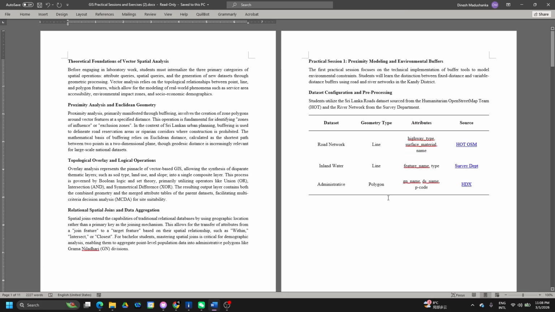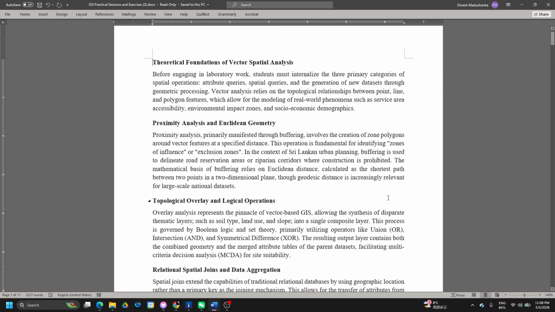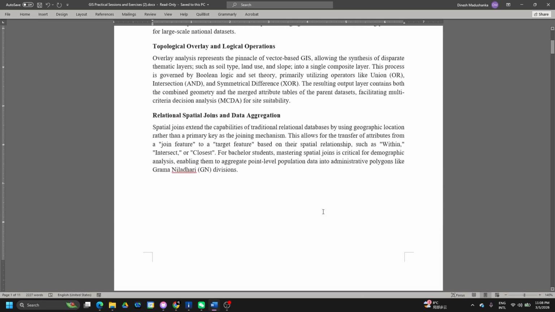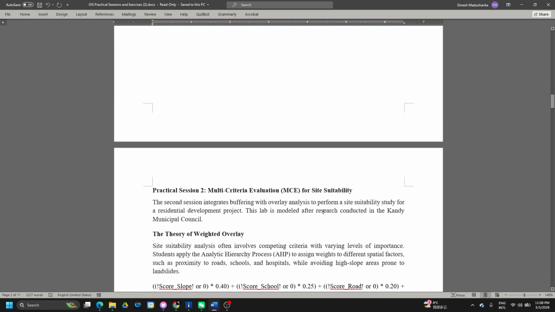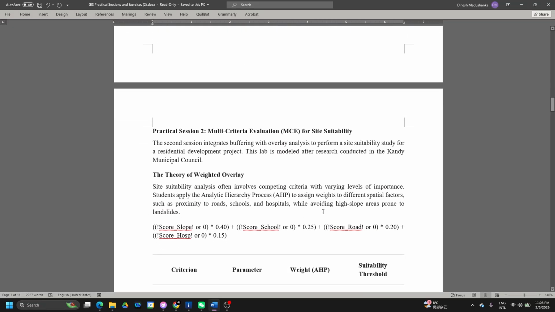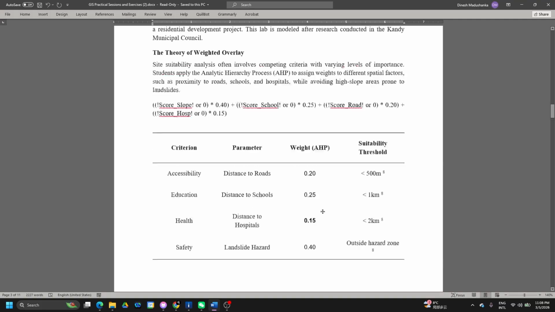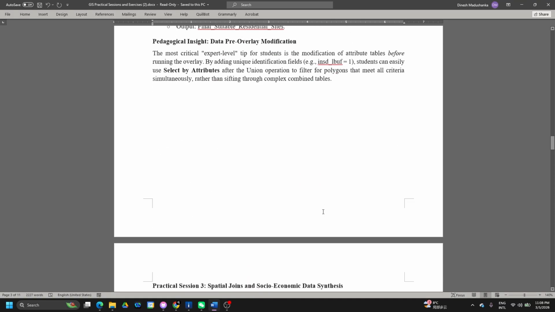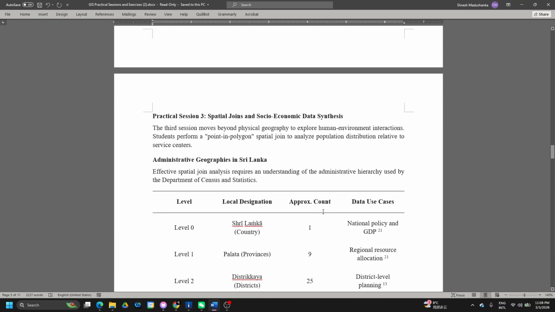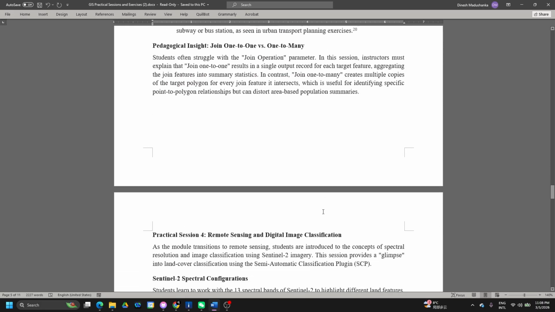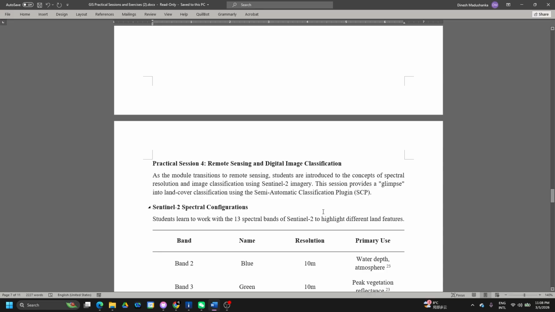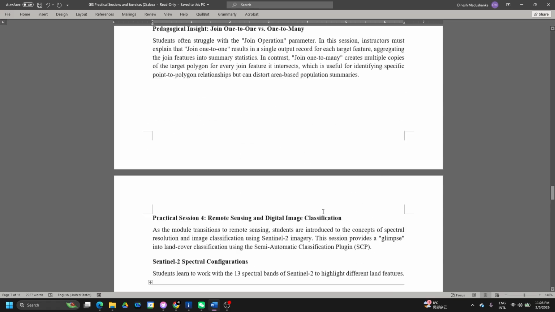First one will be a basic proximity modeling using environmental buffers. We will do the proximity modeling analysis, and then we will have another exercise, multi-criteria evaluation for site suitability analysis, and then another exercise dedicated to spatial join and socioeconomic data synthesis, and then another exercise regarding remote sensing, especially satellite images, how we can do a simple digital image classification.